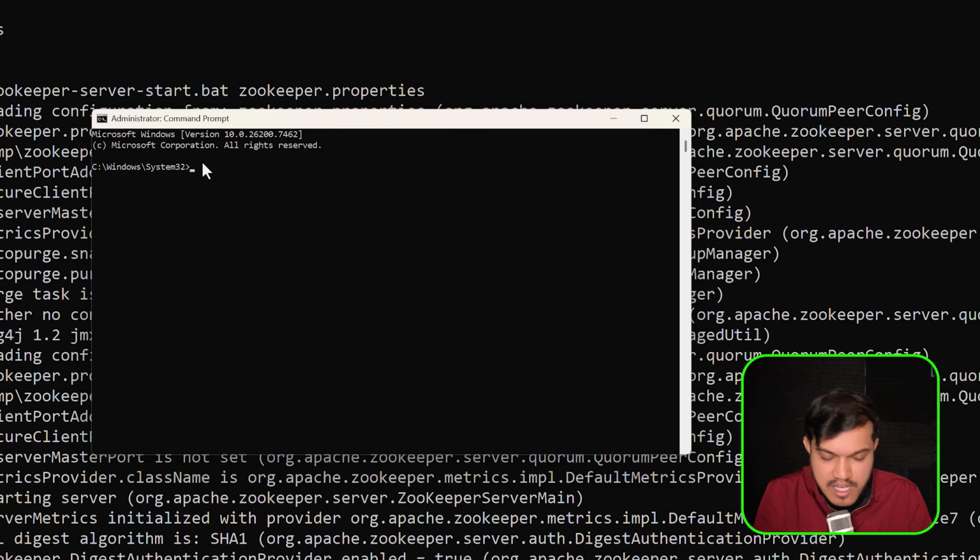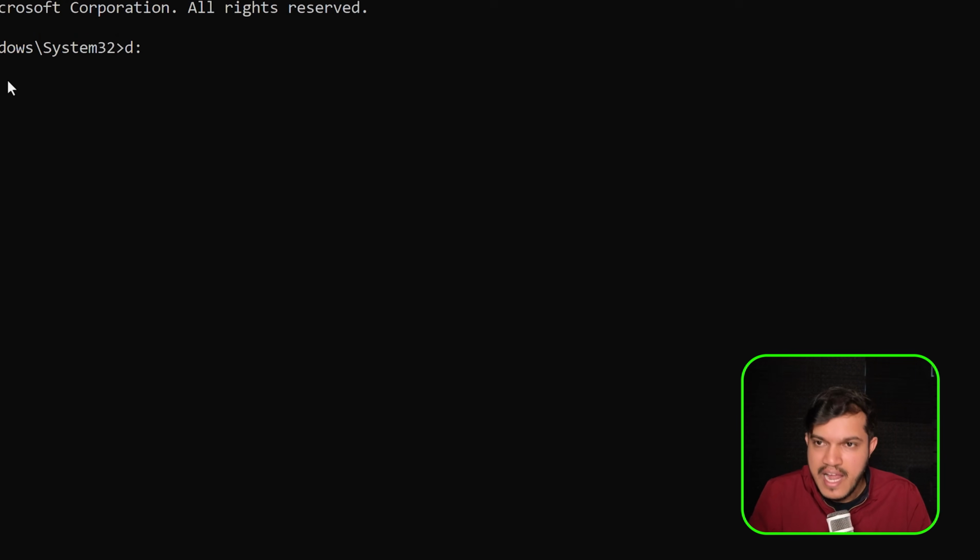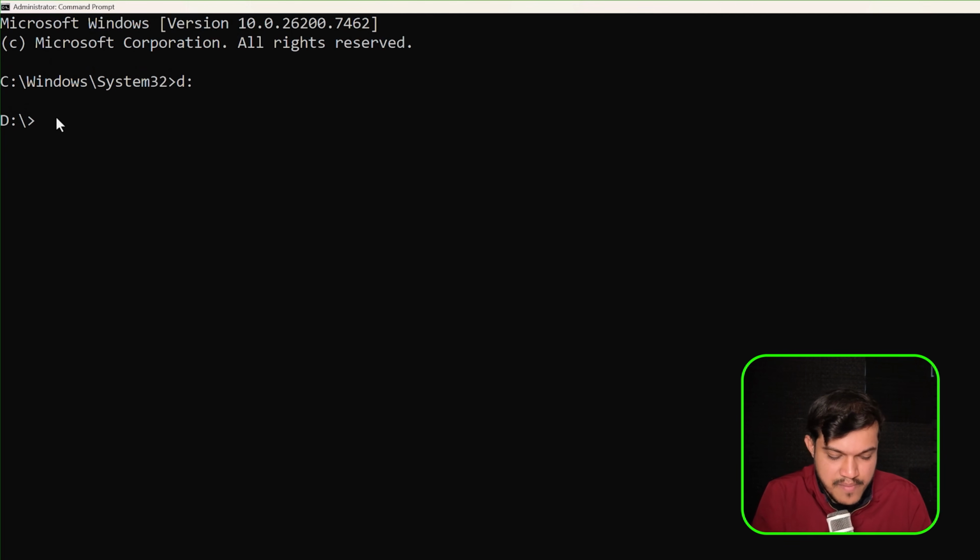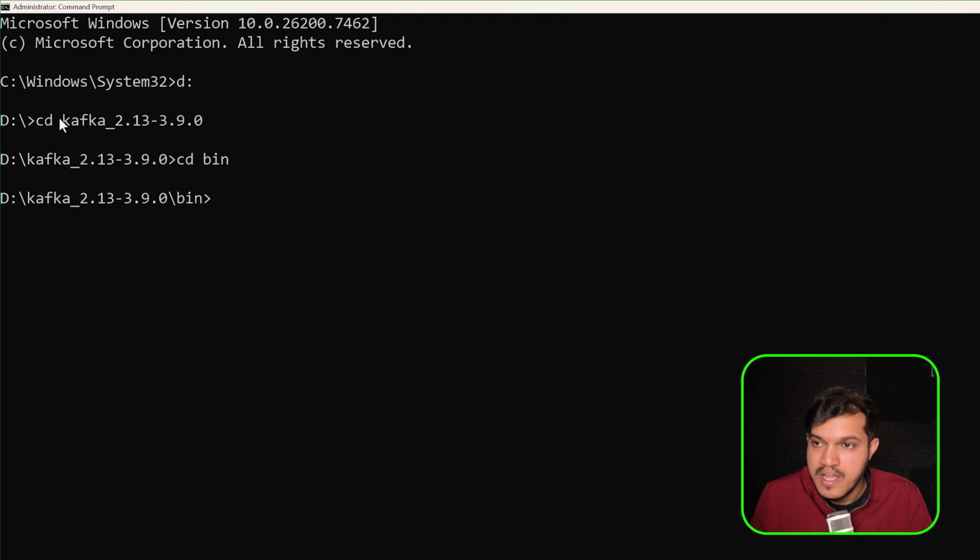I'll say here get into the D drive, and then I have to specify the particular folder, which is Kafka. This is the name of that particular drive. I would like to remove this. Okay, and I would like to hit cd bin, and I want to get into this Windows.